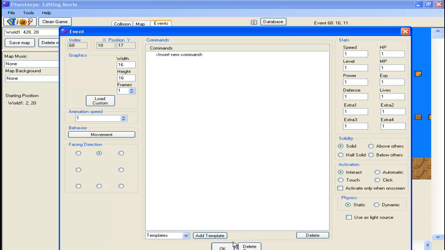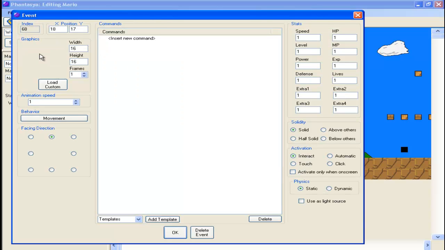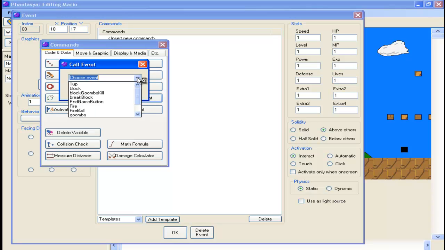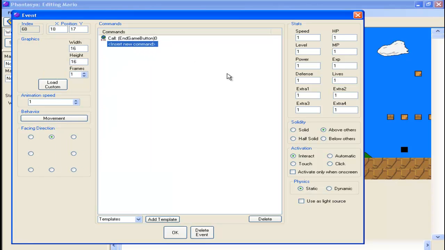Let's create an event right here. We don't need a graphic for it, it's okay. Set it above others so it doesn't interfere with the heroes moving on the map. And double click to add a new command. And right here we have a command called call global event. What this does is list the global events you have in your game for you, and lets you choose them and call them right through the event you're working on locally.